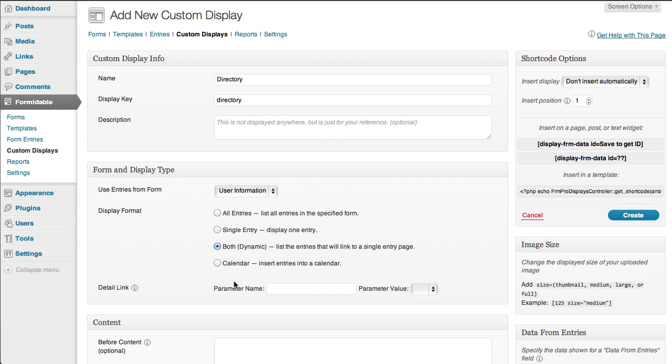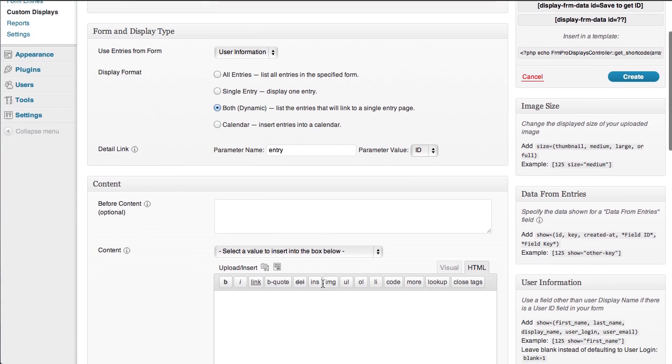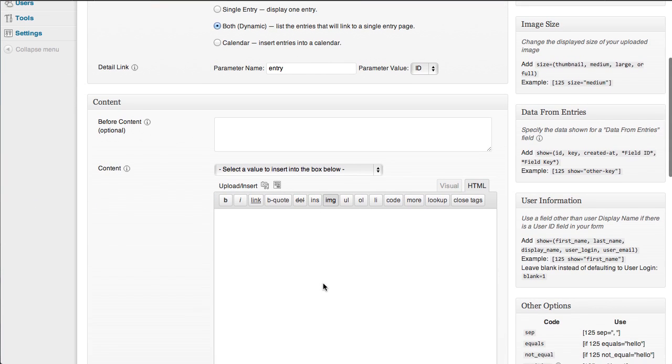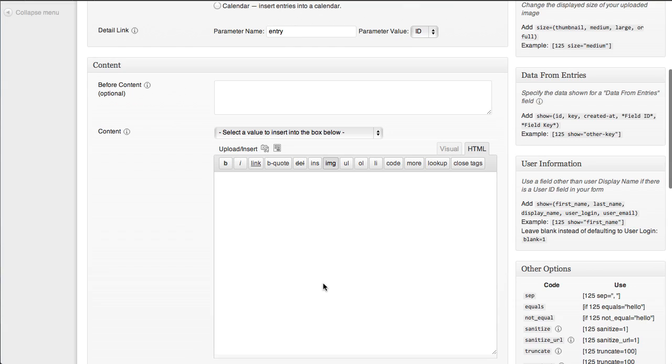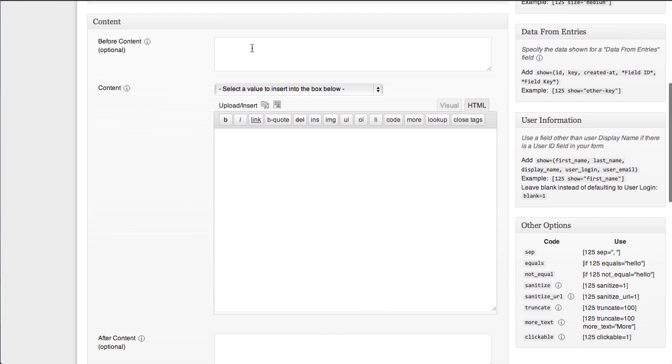And when I click that, this parameter name option shows up. You can really type anything here that you want. Basically, it's used in the URL when you click that detail link. It's used as the parameter in that URL. So I'm just going to enter entry. And then for the parameter value, I'm going to use the entry ID. Okay, so now that we have that set, we are ready to fill out the content for our custom display.